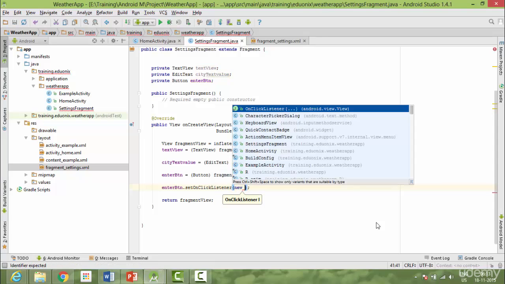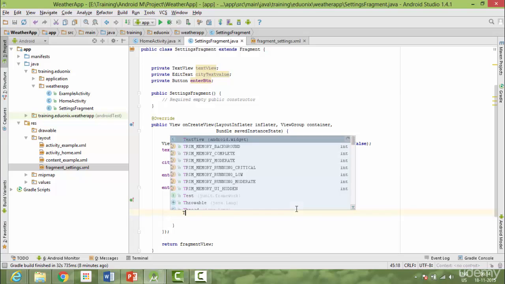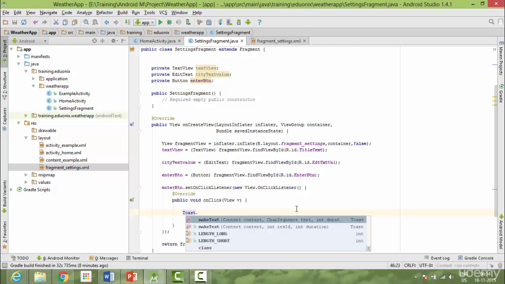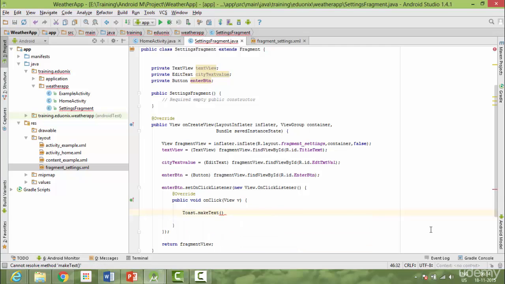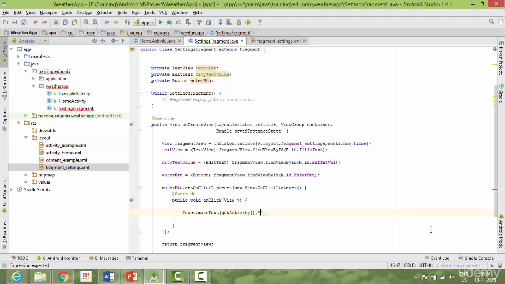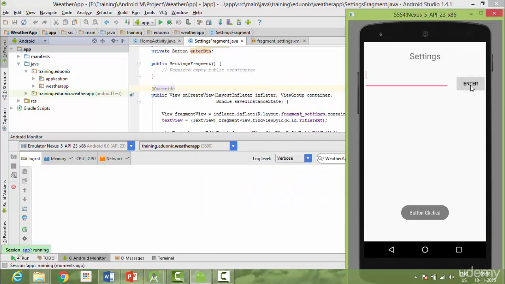The parameter to this is an object that implements view.onClickListener using the following code snippet. Inside the view.onClickListener method, we should define the onClick method that will act as a callback method for the user event, such as click. Consider the following code snippet. Here, we can make a toast to determine whether the event listener is working. Let's run the app in the emulator. We will see a toast when we click the button.